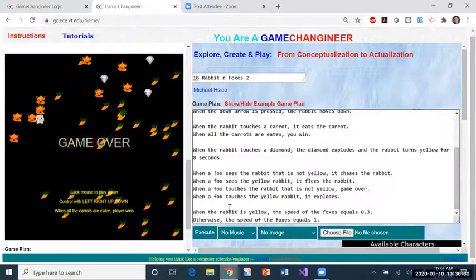All right. So what does this otherwise here mean? Otherwise is like else, if you know programming languages. It reverses the antecedent of the previous sentence, right? So the antecedent of the previous sentence is when the rabbit is yellow. So otherwise here means when the rabbit is not yellow. The speed of the foxes equals 1.